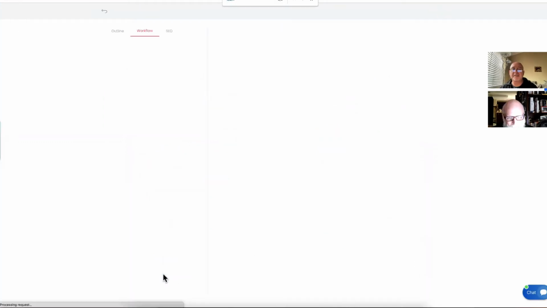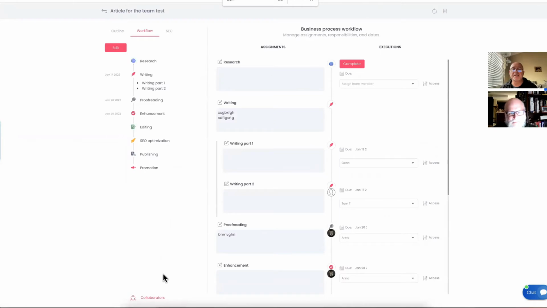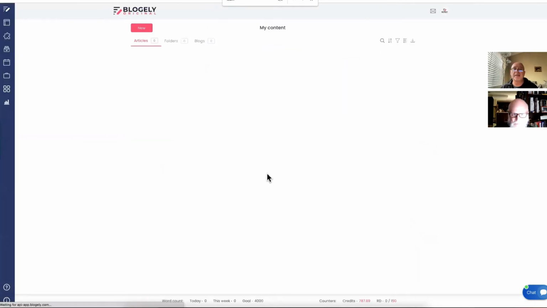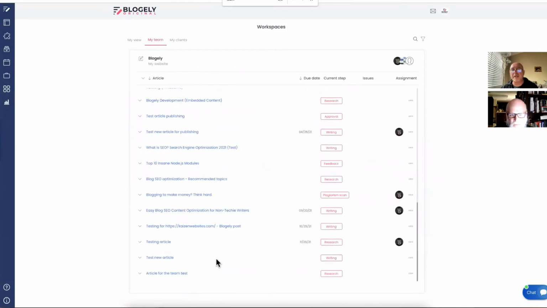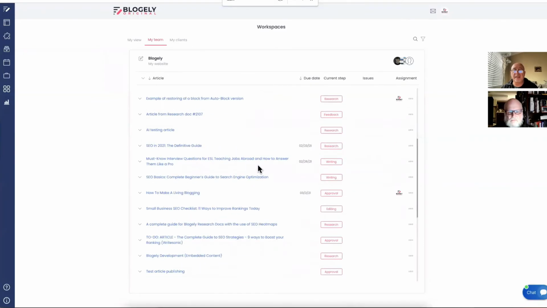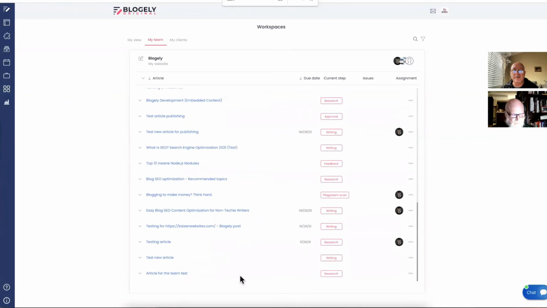Now, if I go inside this article, see, I'm accessing this article through that team view, so through the workspace. But do I have to do it from here? No, I can do it directly there. But this one is my aggregated view of all my projects or mini projects that need to be done. So in this case, here is my article for my team.